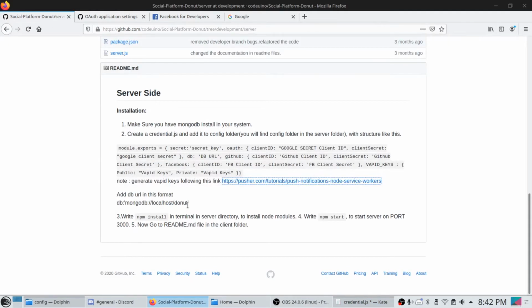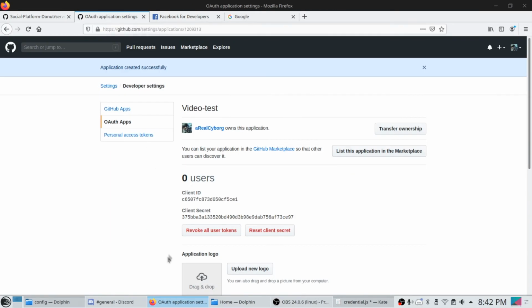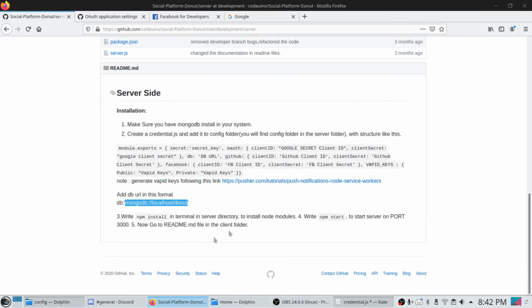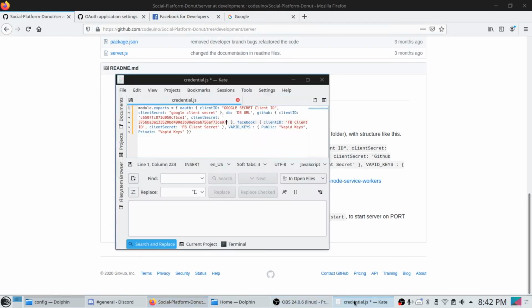Now you're going to go to the README in the server folder of Social Donut Platform in GitHub, and then you're going to copy this URL, and in our text file, we're going to replace it with db URL. We're going to save.